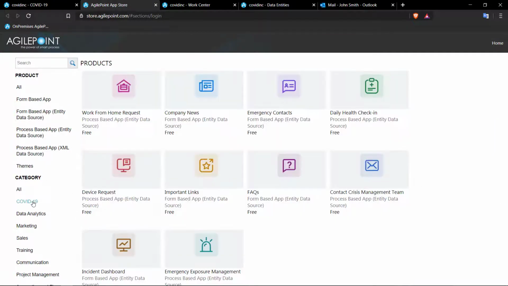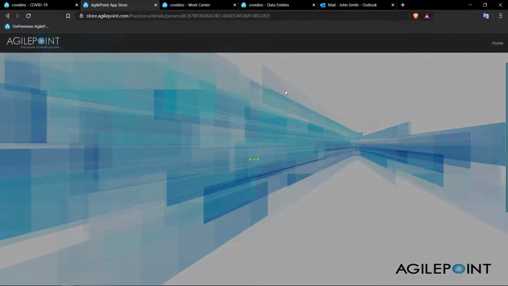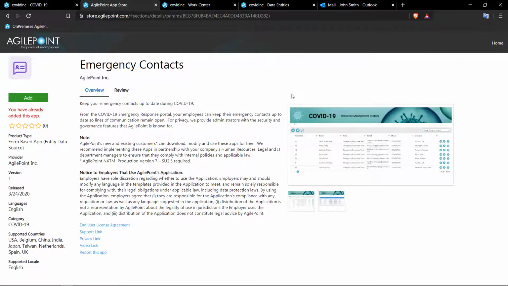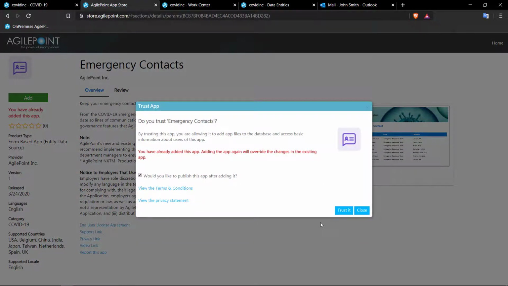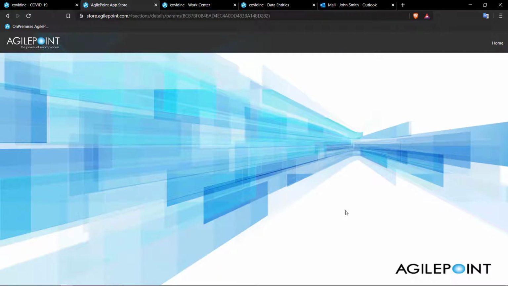From the App Store, I'll select the category for COVID-19 and select the Emergency Contacts application. As you can see here, I have a short synopsis about the application, and I can see the forms that this application will use. To add and deploy this application to my tenant, I'll click the Add button and trust it.